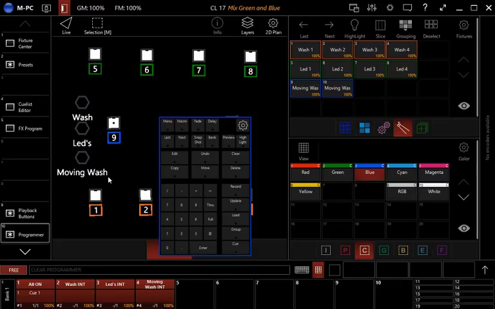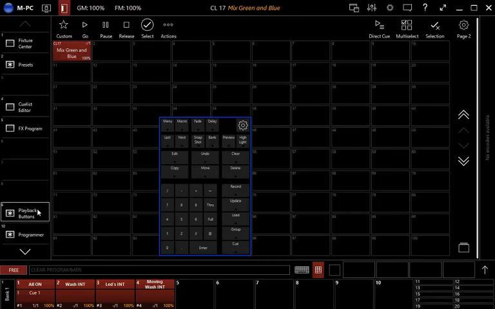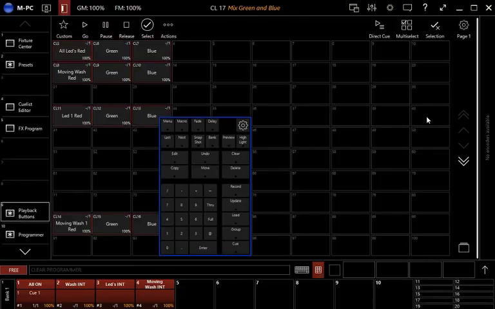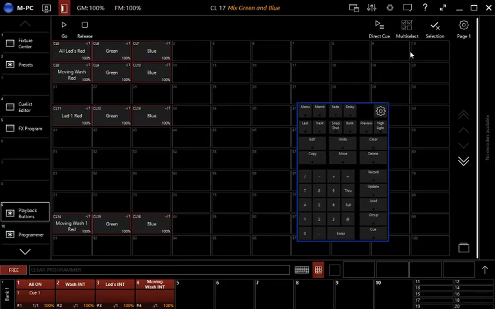So then I do a lot of mixed colors, and just to make it a bit easier to not have to select 16 fixtures and click them manually, or to multi-select them. Multi-select is also a very powerful tool if you want to select a few things. So let's say all LEDs are red, but you want LED 4 green, and you want both your moving washes blue. You can select blue here, or let's say green there, and you can say go, and there it will play all the playbacks at the same time.